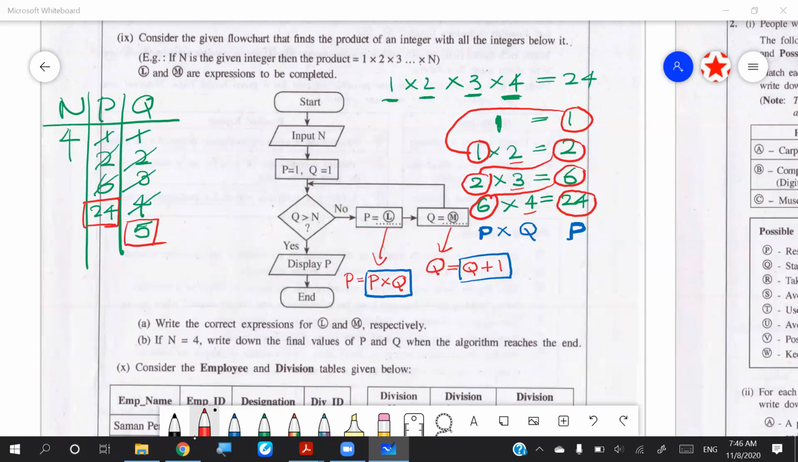you should figure out how to go with the logic, right? But first we have to figure out P, and then we have to think, okay, the other one is going to be Q, and then we have to see how the Q is going to increase and how the P is going to work, right? Okay.